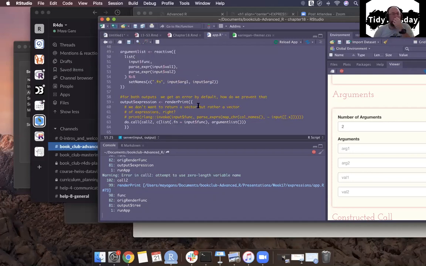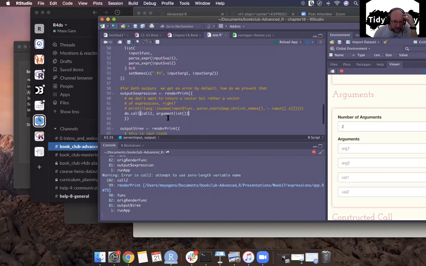Yeah. There we go. And now you're just calling argument list. Parentheses. That is so much prettier. Beautiful. Okay, it's pretty. So, does it work?